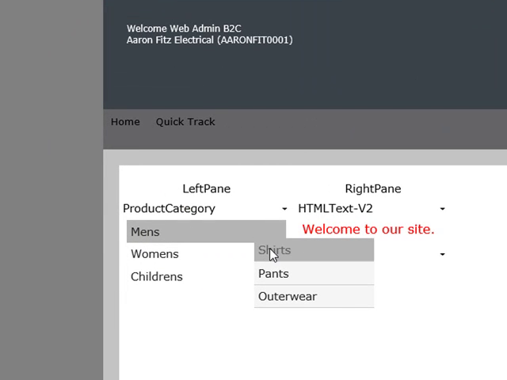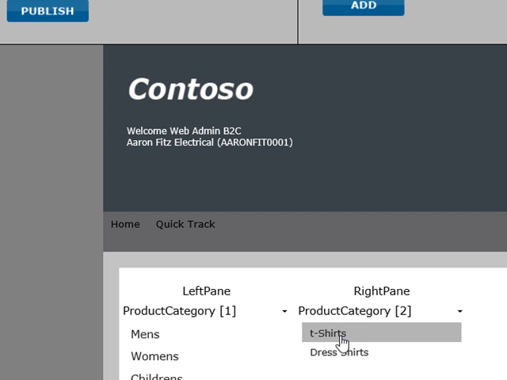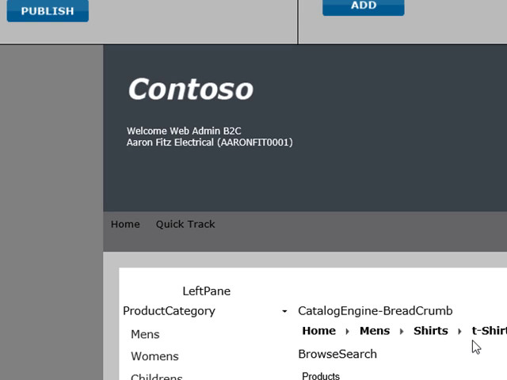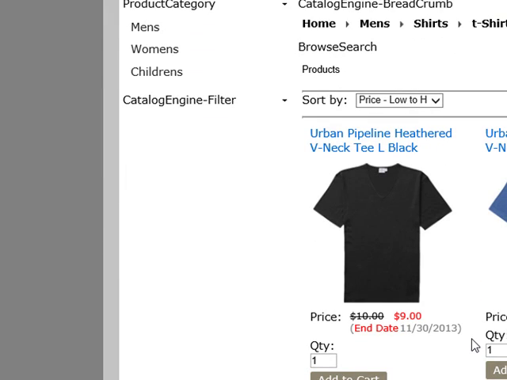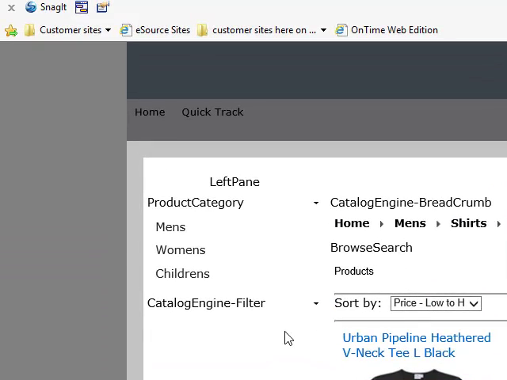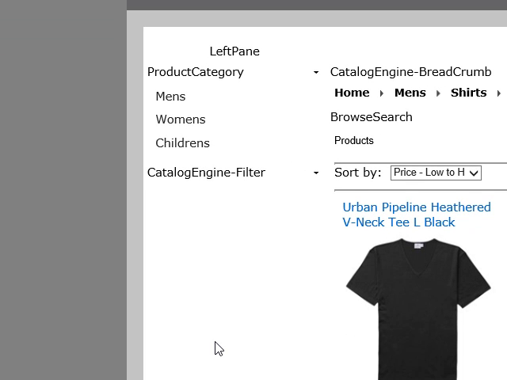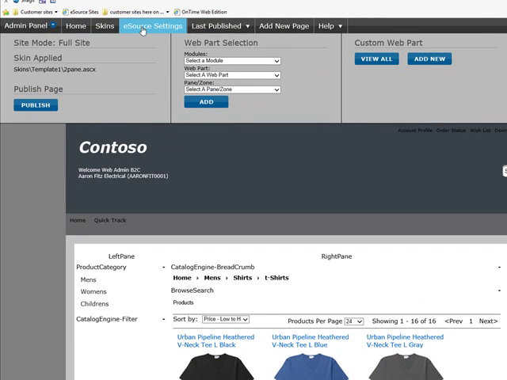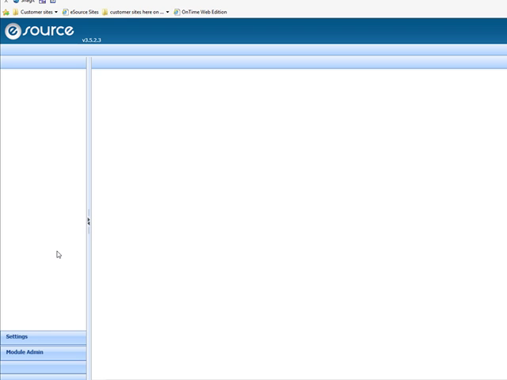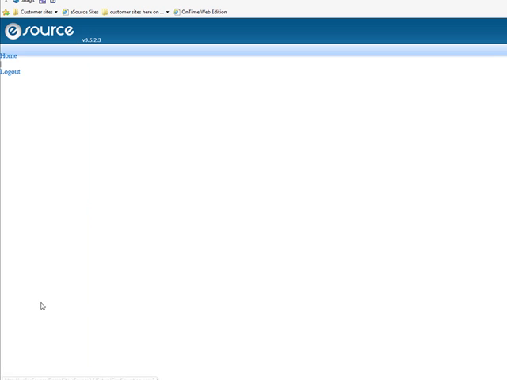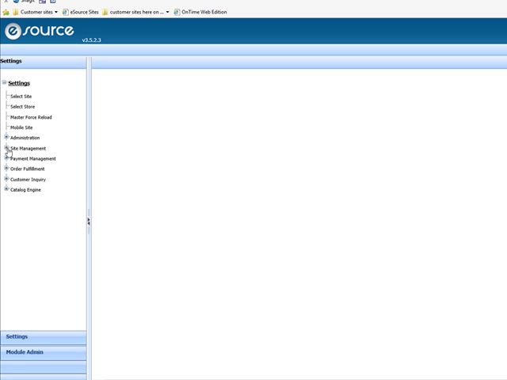So let's go back to the site and let's go to the men's shirts, t-shirts. I have a number of products that are showing up. This product right here is my MST001 large black. And I've added my catalog engine filter web part here. So now we want to get those filters to those attributes to start showing up so they display on the website. So the first piece of that is I need to assign the attribute to the items.